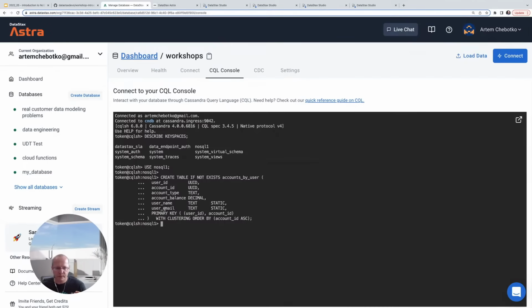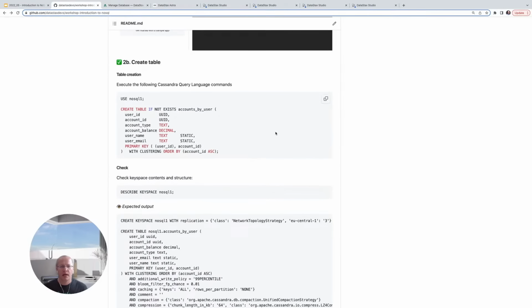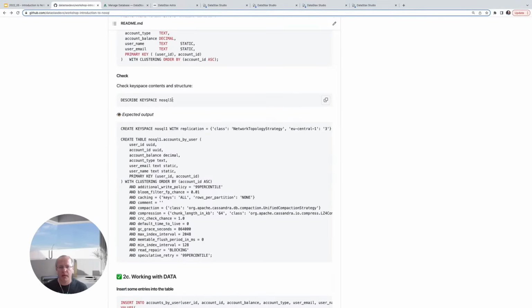Essentially, we have the primary key defined with a partition key, user ID, and account ID. The partition key allows us to tell the system that the data should be distributed based on this key. It should be partitioned based on the value of user ID. But rows within the partition should be identified by the clustering key, which is account ID. It looks very similar to a relational table, but it's different because it's distributed. It's a partitioned table, essentially. So what's next? At this point, we can describe keyspace and make sure that the table we just created exists.